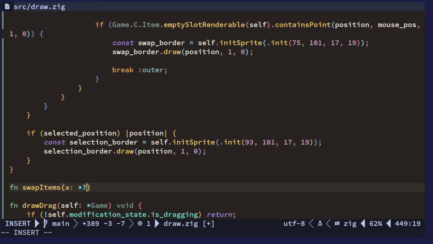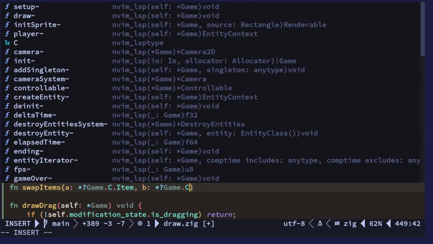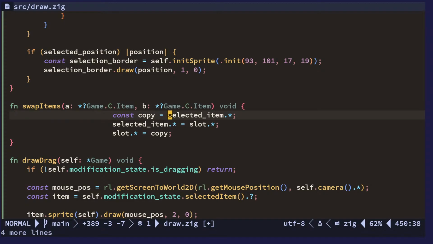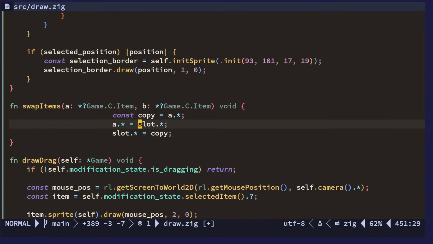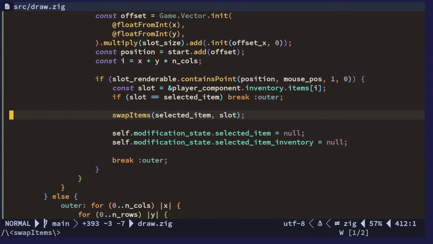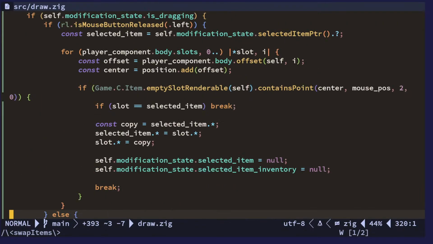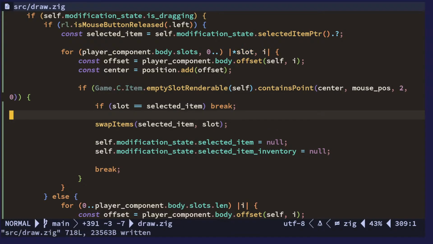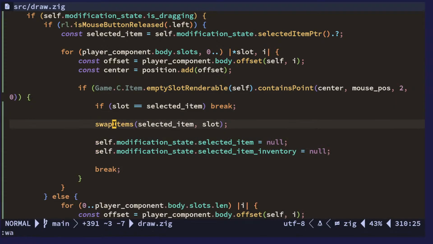A is a pointer to an optional item. B is a pointer to an optional item. Copy: A is equal to B is equal to copy. Okay, and then essentially that's gonna happen over here as well. There we go. If it's the same item, we don't do anything. Otherwise, we always swap, but we want to also be able to merge the items.